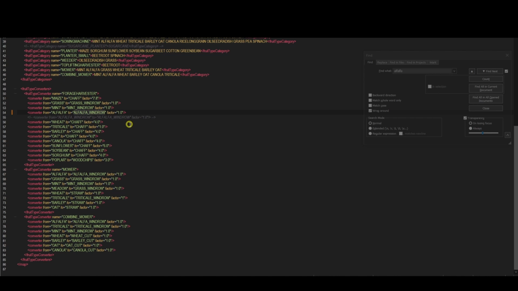If we did, we would define it there, what the fruit is, and then what it becomes when we chop it. If you want to create another fill type called alfalfa windrow, there's more steps to that process. You can do that. Or you can do chaff for silage, or you can just turn it into grass windrow when a forage harvester picks it up.